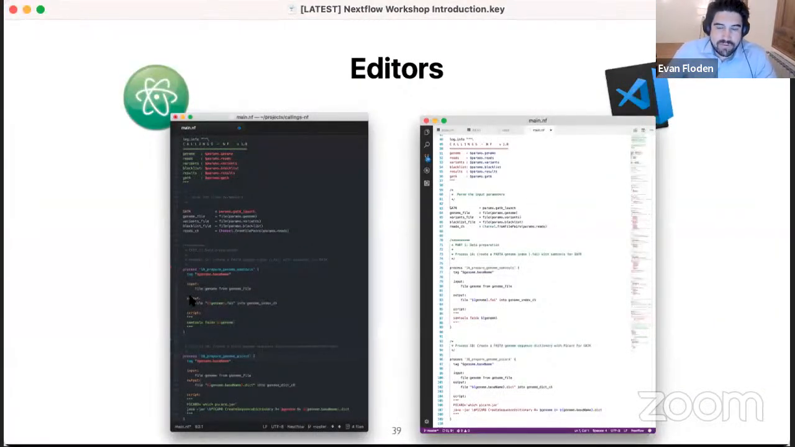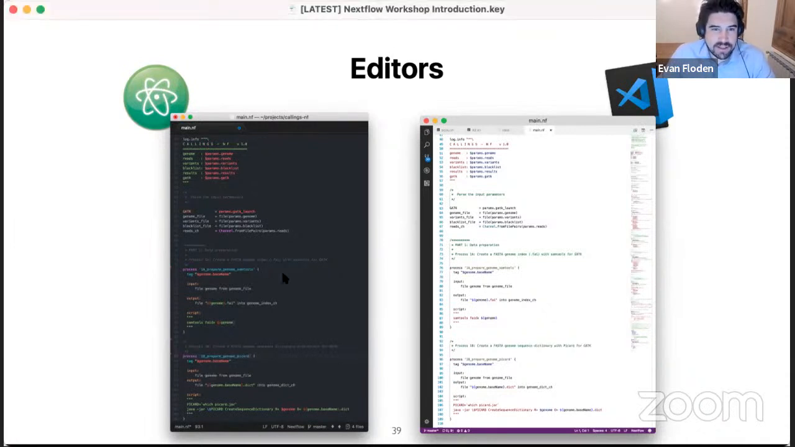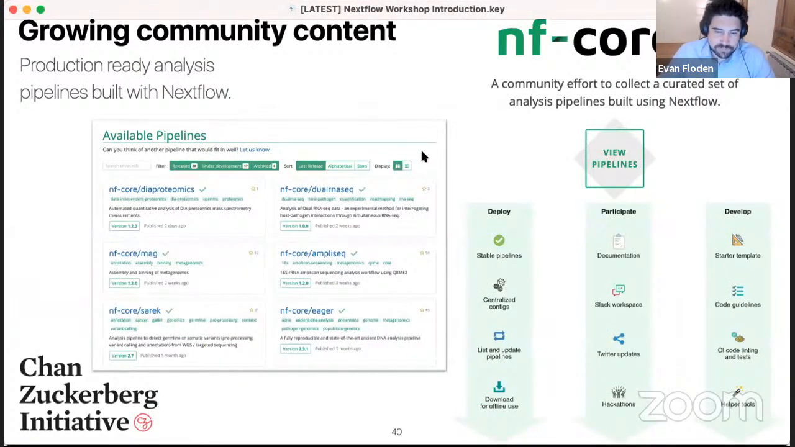If you're looking to do Nextflow development, there is some extra tooling available here. I'll point out that there are some editors. We're actually going to use some of these in a moment, where we're going to be developing our pipelines with the syntax highlighting here. And just going back to the point on NF Core.